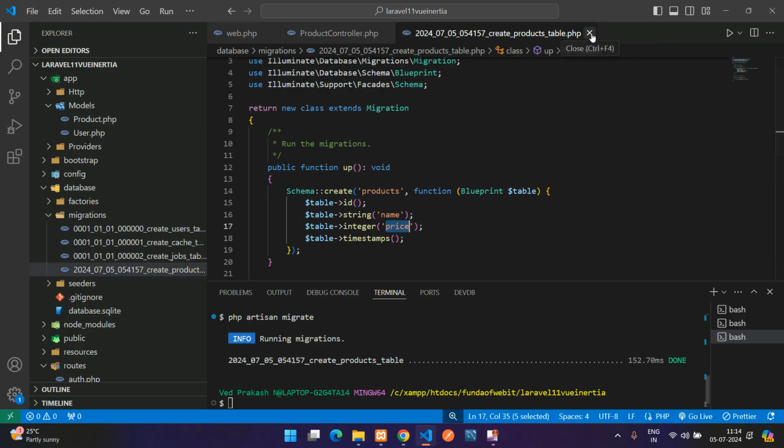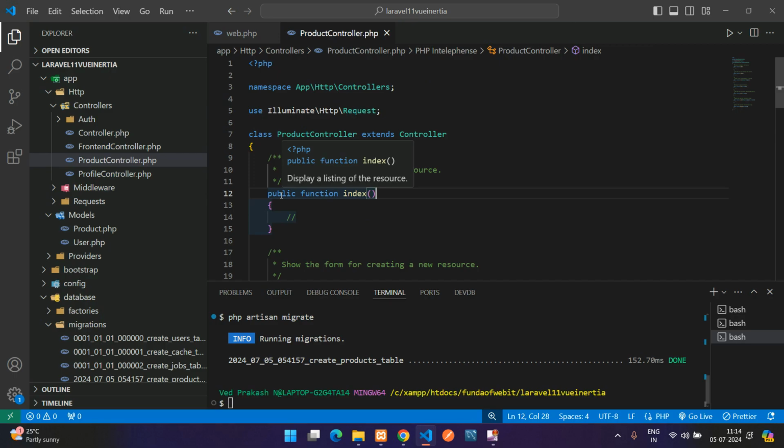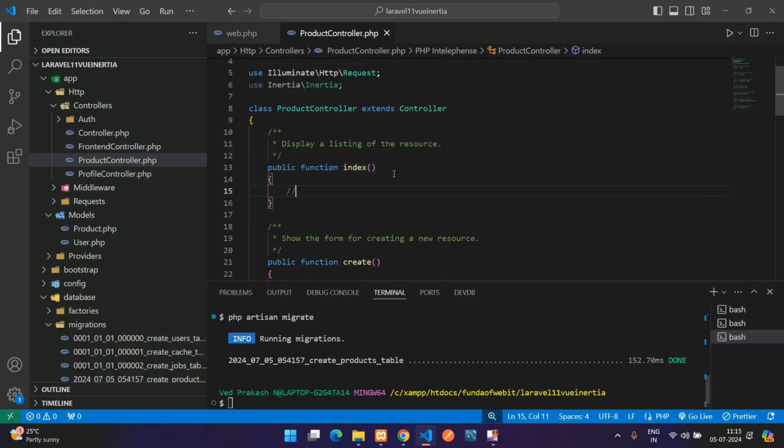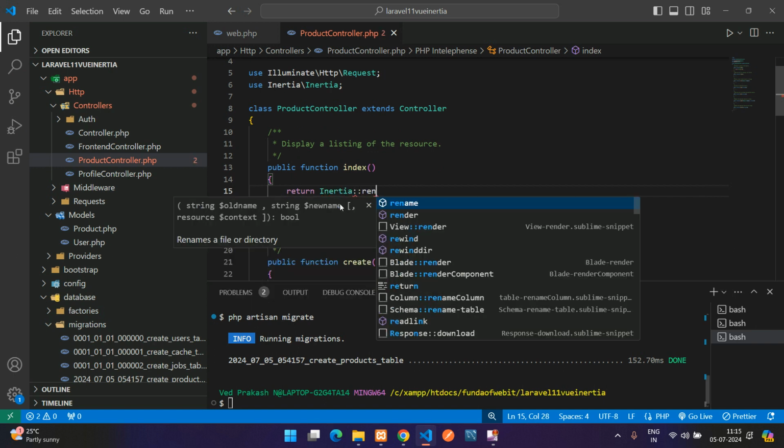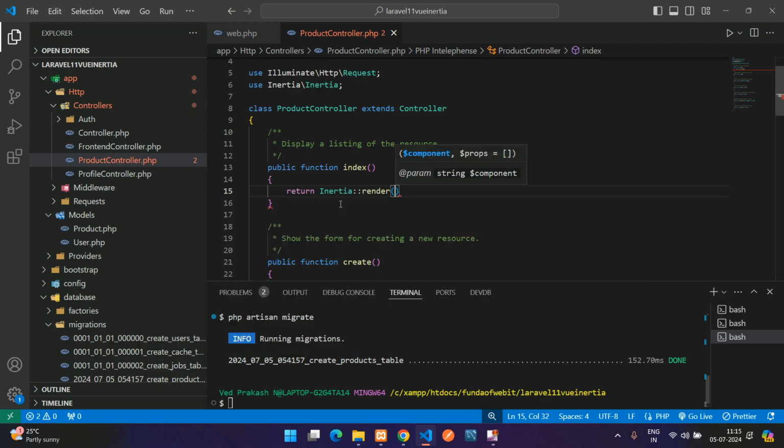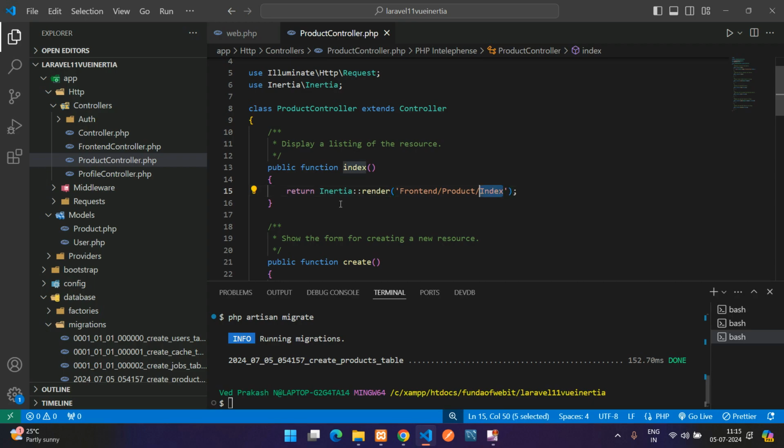Now let's close both the files, your model and migration. And now guys, let's get started with the controller part. So now guys, let's render the product index page. For that, return Inertia render function and mention the path guys. So I will go inside the frontend folder, forward slash product folder, forward slash index.vue file.